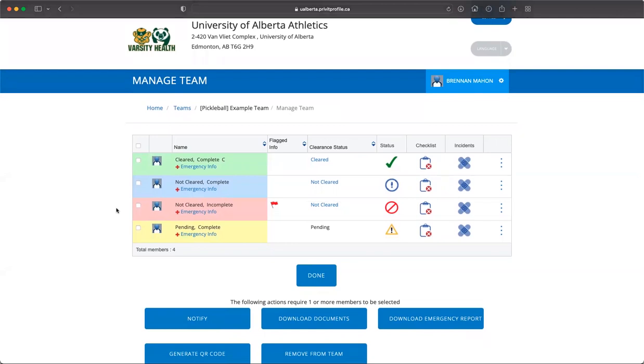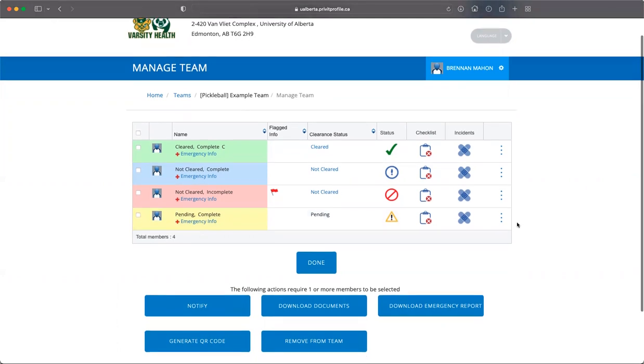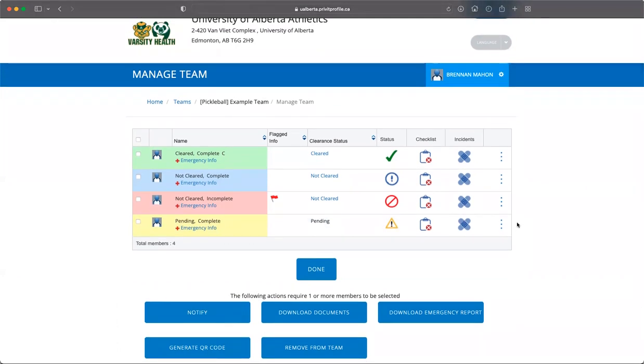Red means they have not completed all of their required documentation. And yellow means they've completed all of their required documentation, but they are waiting for a Varsity Health staff member to clear them based on the documentation they have submitted. When a student athlete completes all of their documentation, they are not automatically cleared. A Varsity Health staff member still has to go into the system, review all of their documentation, and then clear or not clear them. Only our Varsity Health staff takes on the responsibility. This is not something you will be asked to do.